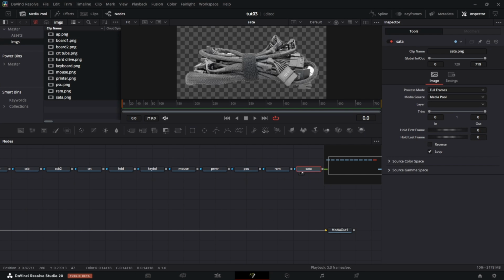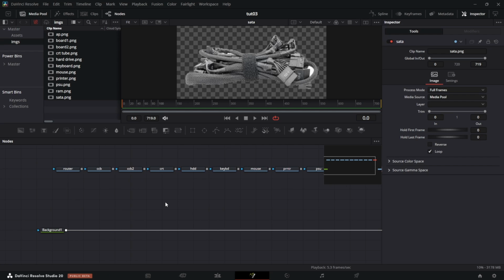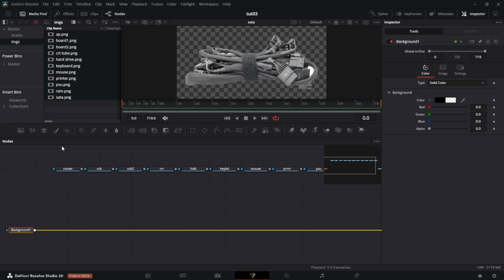You see this SATA cable thing wasn't properly cropped. We can ignore this because what we're going to do, it's going to be too tiny for us to even see that it's not properly cropped. So let's just ignore that for now. So now we have all of this.